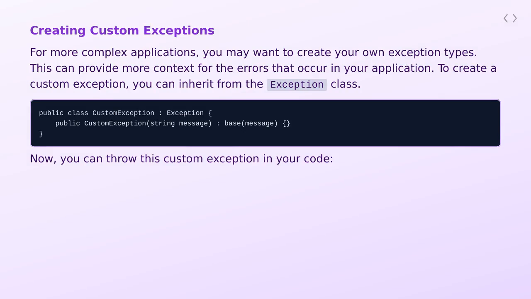Creating custom exceptions, let's dig in. For more complex applications, you may want to create your own exception types. This can provide more context for the errors that occur in your application. To create a custom exception, you can inherit from the exception class. This slide introduces a class definition. Study the structure in the code sample.